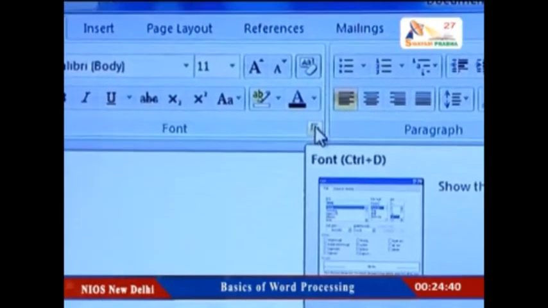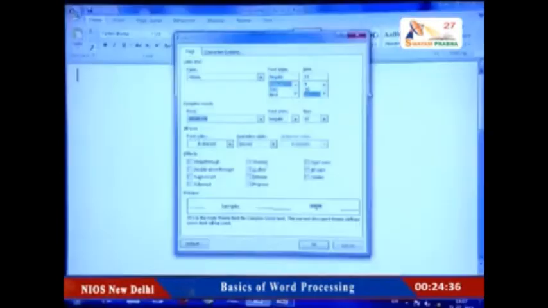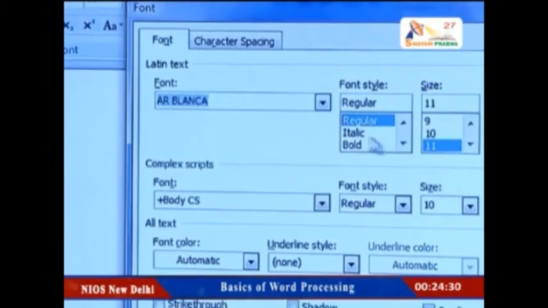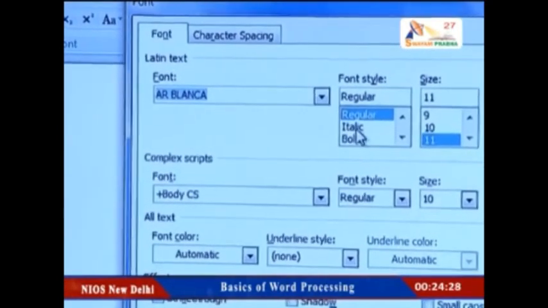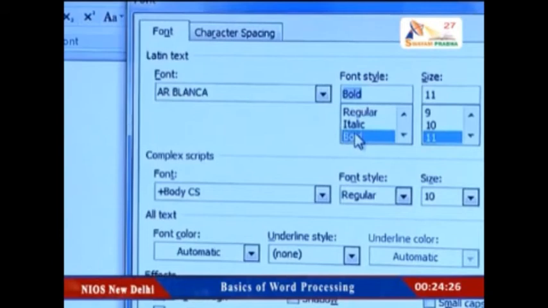I can select the size also, and you see the effect on the sample. Then many other things are there. We can select the font color. We can select underline style: single underline, double underline, dash underline. All these things are there. We can select the effects also. So we can open the dialog boxes.